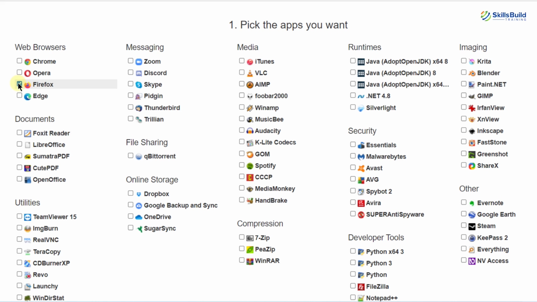Right, I have checked this checkbox. In media, I want VLC and I want K-Lite codecs. If you are a developer or if you have something related to Java or .NET, just click on that one. And then in security, you can check anyone.